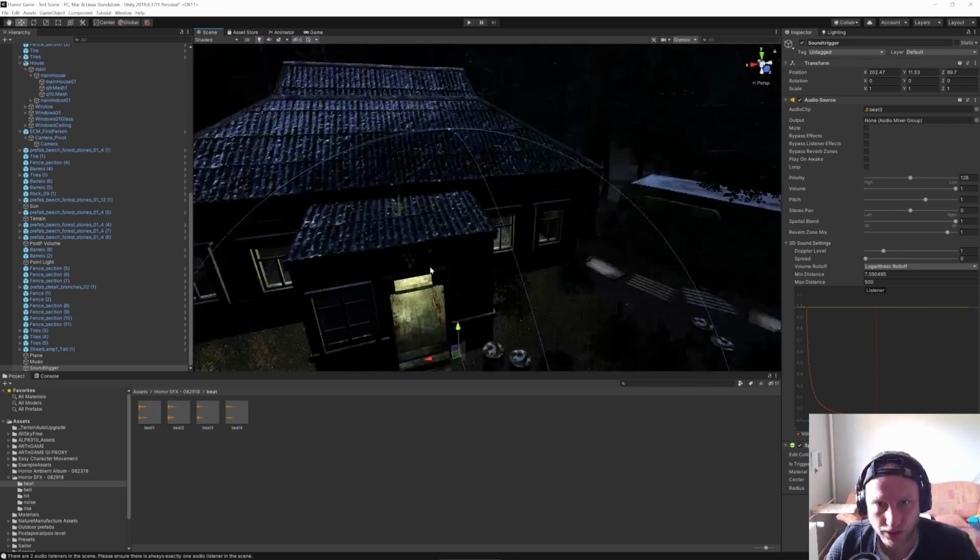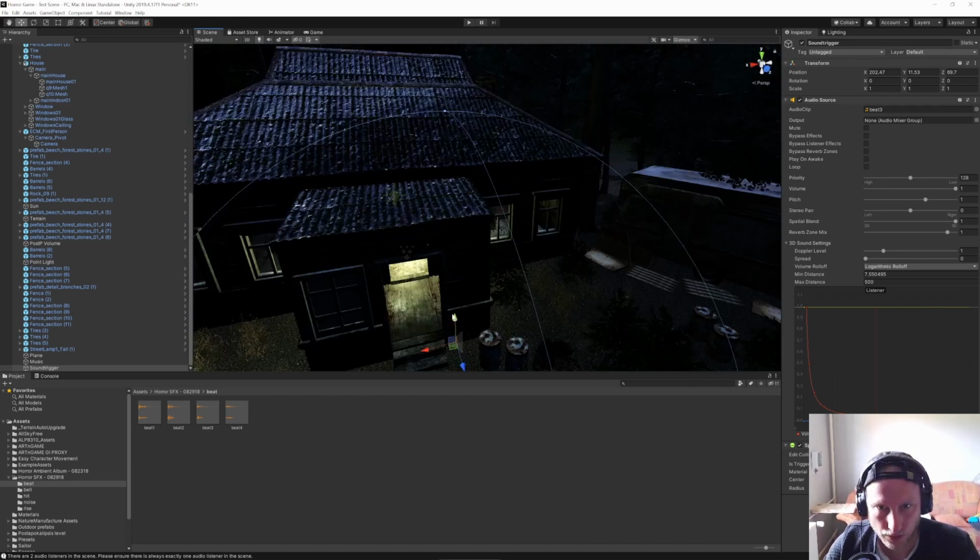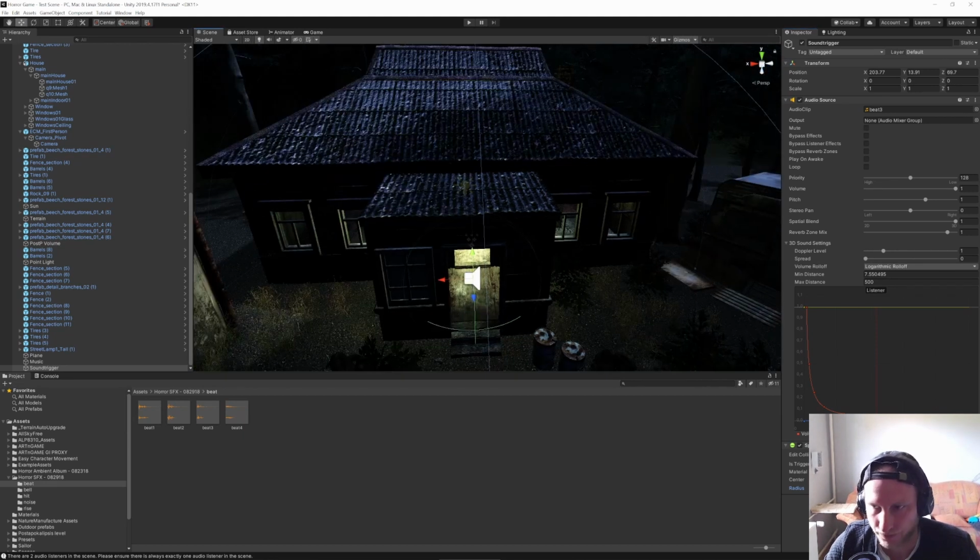Let's see. Oh, we should place it somewhere over here. And let's make it at least as big as the room right here is. Maybe more like this. Okay. So, and it should be a trigger. Next up, let's add a script and let's call this play sound on trigger. Okay.